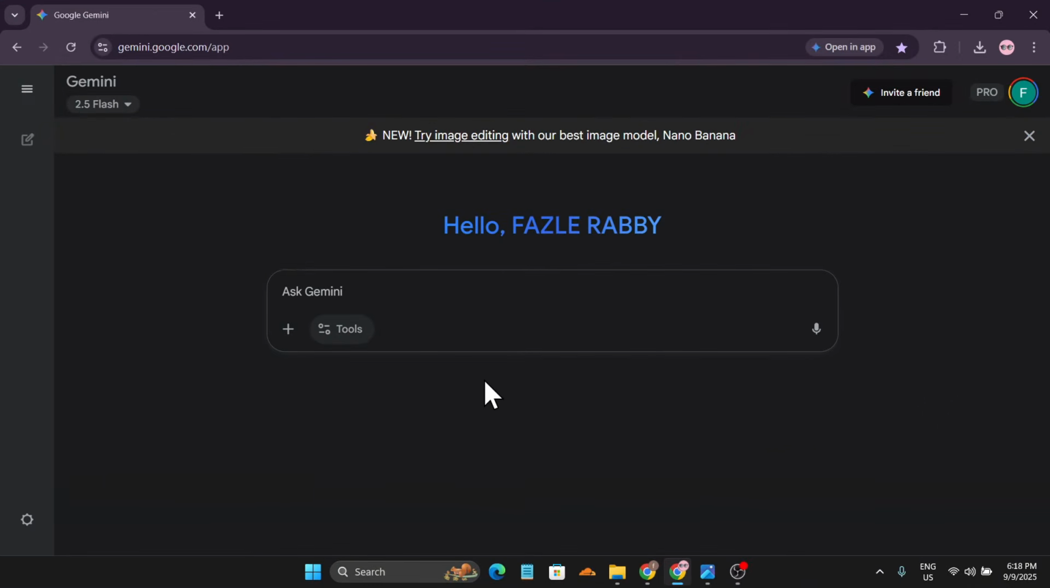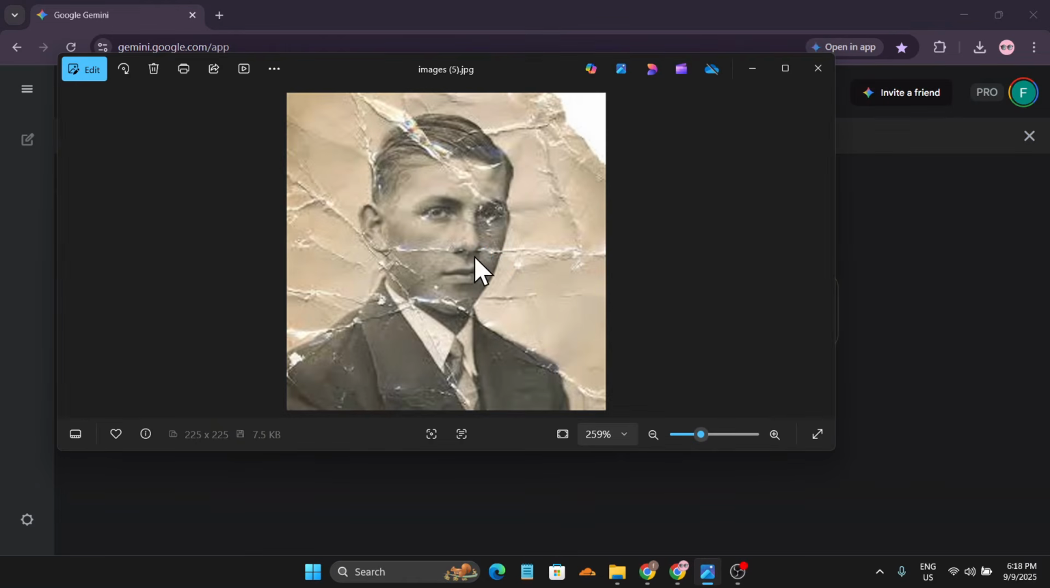Hello everyone, in this video I'm going to show you how you can use the new AI image model Nano Banana in the Gemini application for free to restore your old photos. If you have old damaged photos, this can be any type of photo, a family photo, or any place or object, you can restore it as if it was taken today with a digital camera.